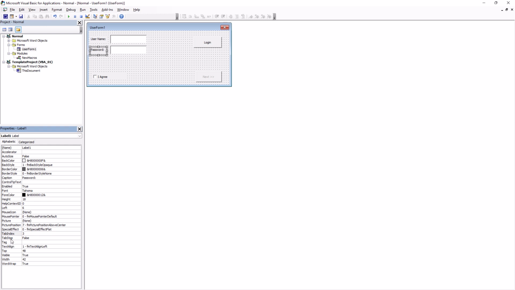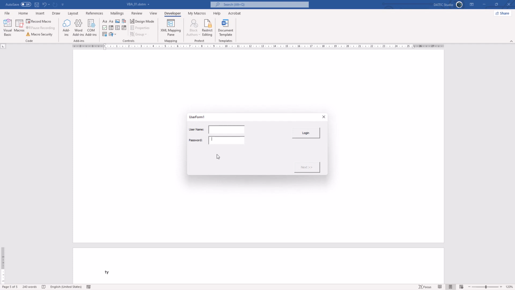But you will see we have tab stop. If I enable that, the tab is actually going to stop on that. So these two are not going to work. And if I run the form and press tab, it's going to switch here and then here, because this one was disabled. Allow me to type Alex and 123, login.